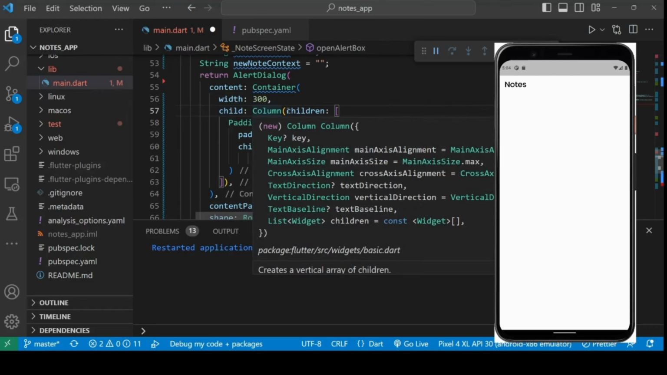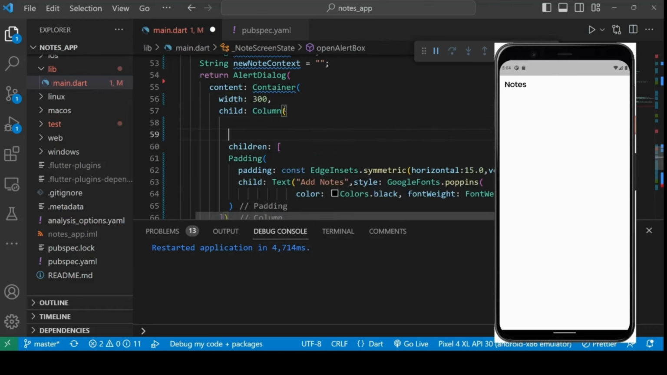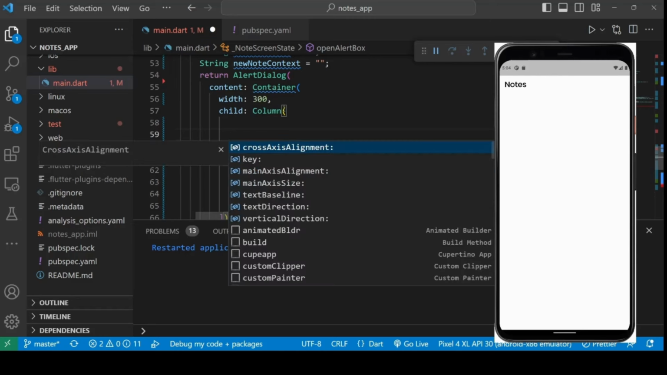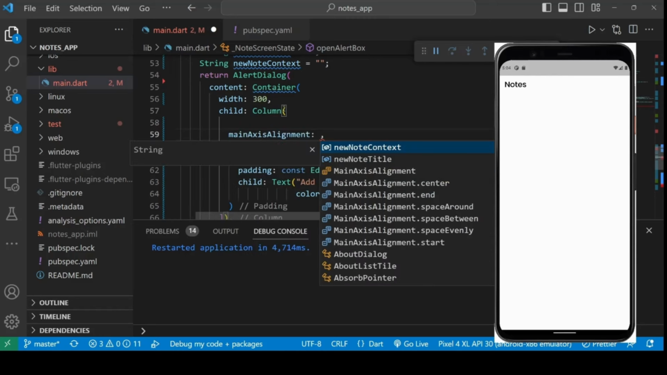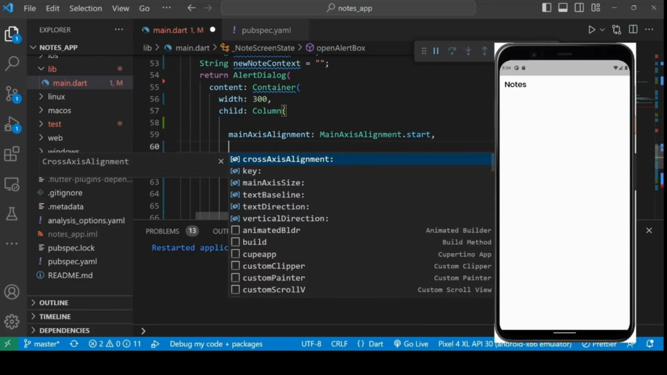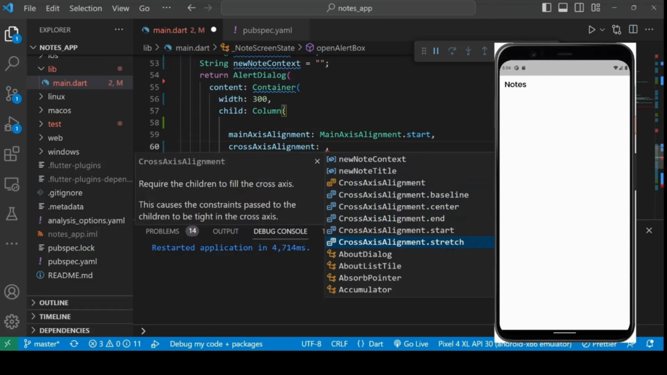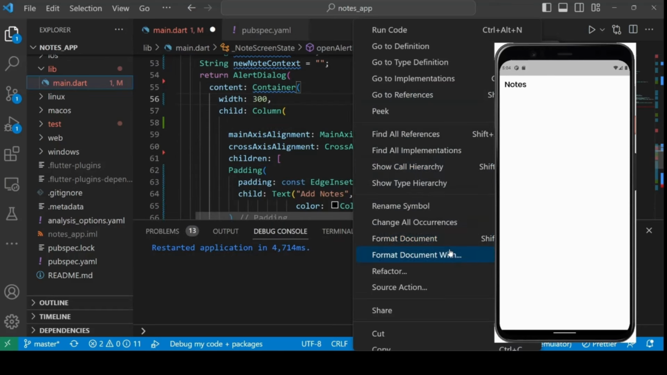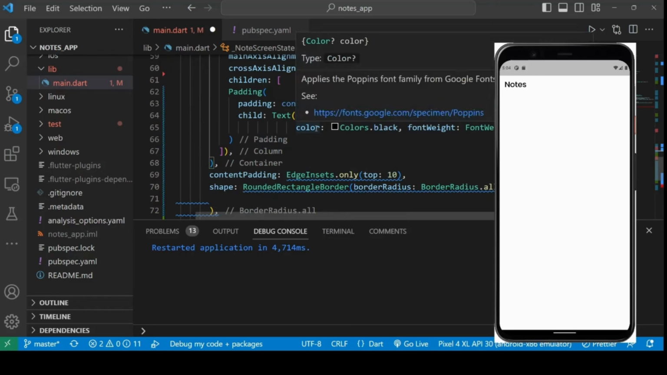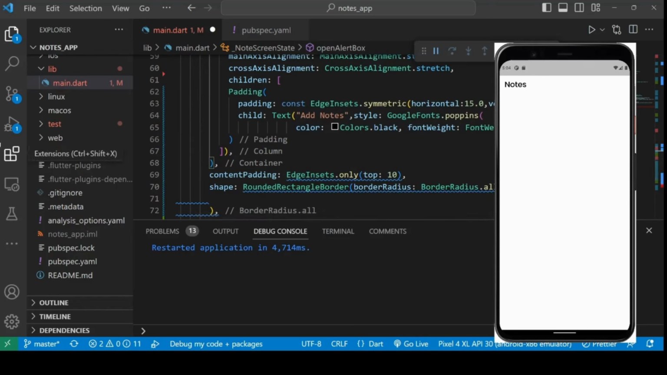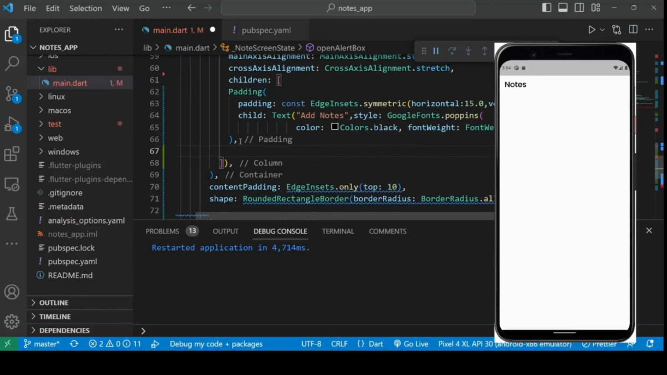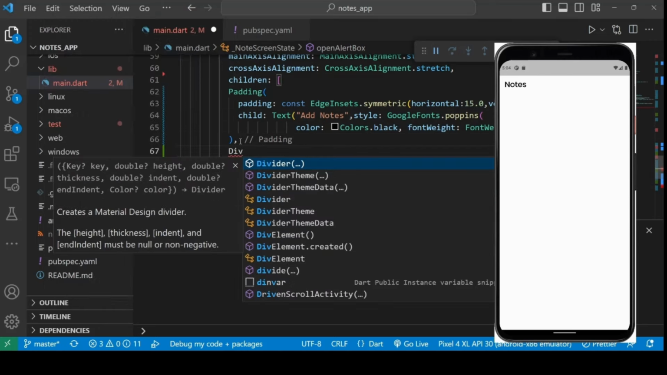Let's add some more properties to the column. Inside the column we have the main axis alignment for aligning the children. The main axis alignment should be start, because we have to align all the things from the start, and for the cross axis alignment we can set it to stretch. Now our column is aligned, and we have also made the text. Now proceed to the text field. For separating the title and the text field, let's make a divider here.